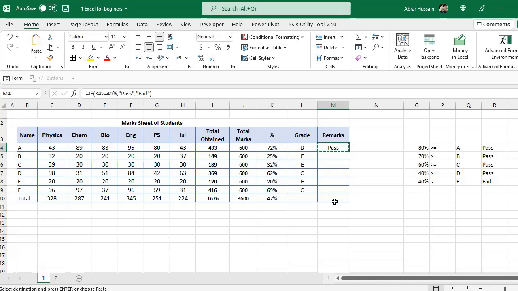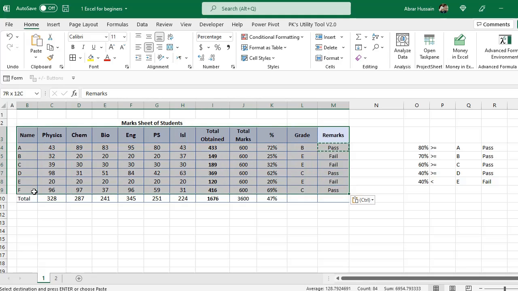So here you see pass. Now I will drag it. This one is 25, 32 fail, fail. This one is 20 fail because these are below 40%. So you can apply this type of formula.